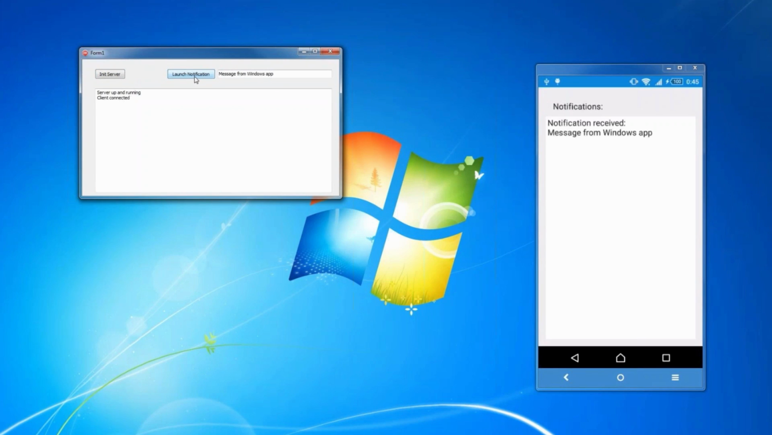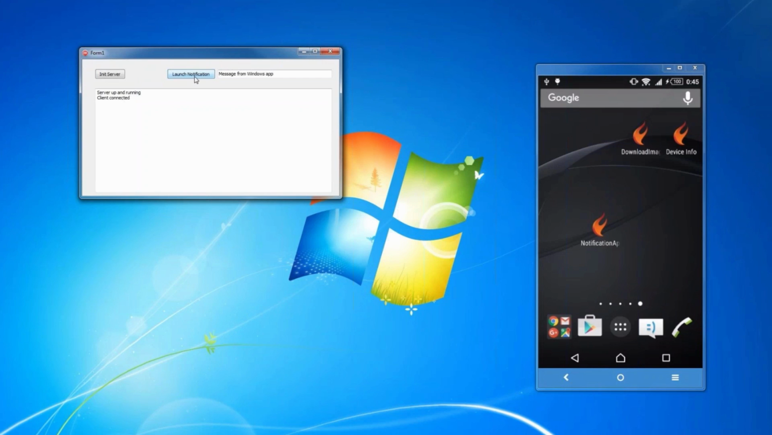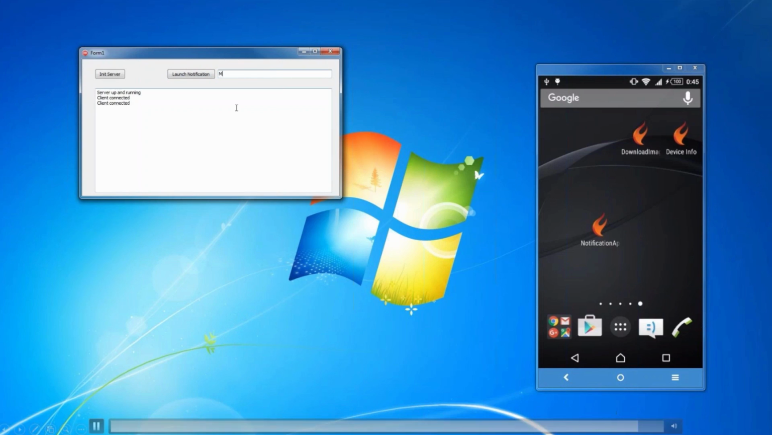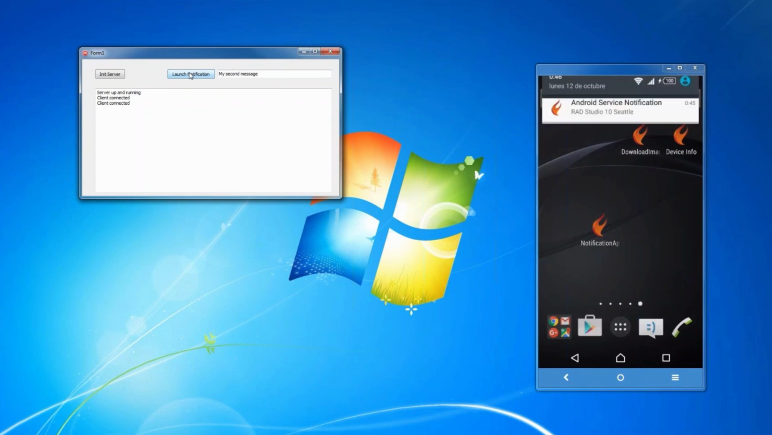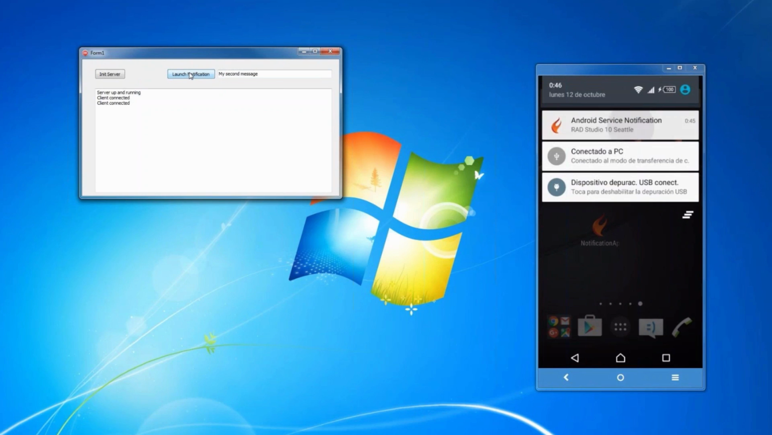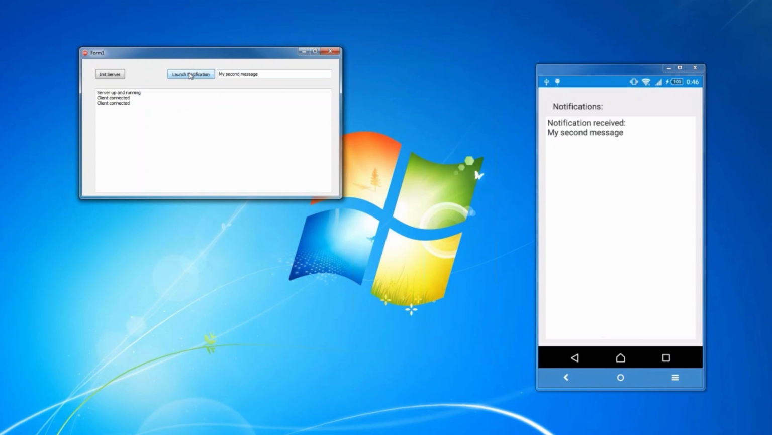We got that first message from a Windows app. And we can close the Android application. The service is restarted, so we can see that the client is connected again. But the application is not running in foreground. The service is running in background. Then changing the message, we send the second message. The service gets that message in background, and we can bring this message to the application with my second message.